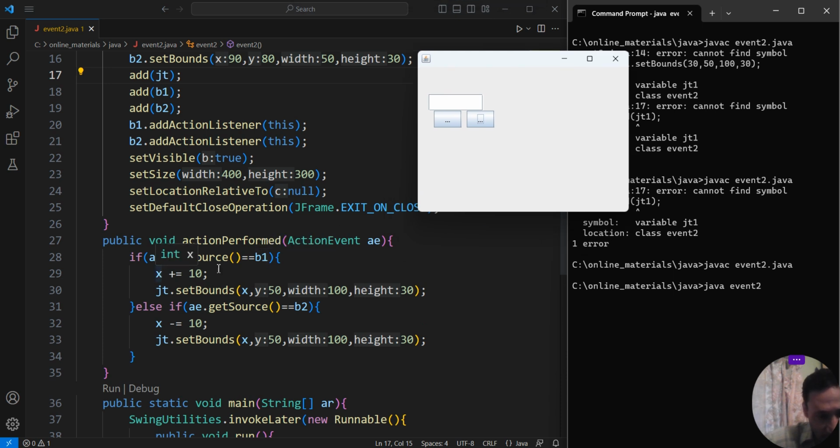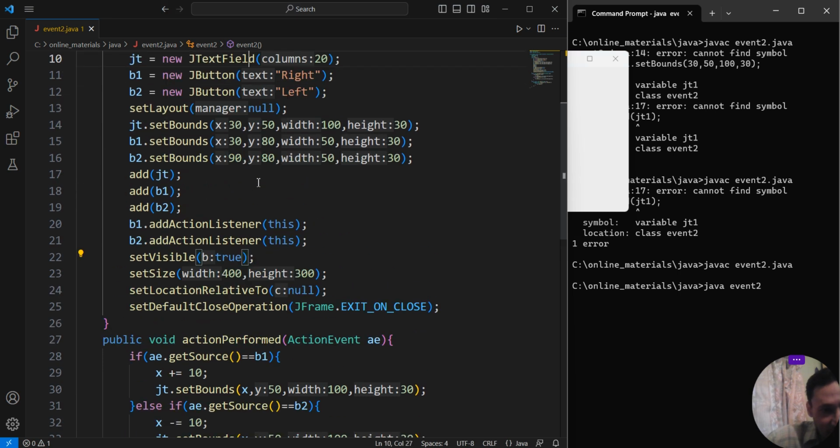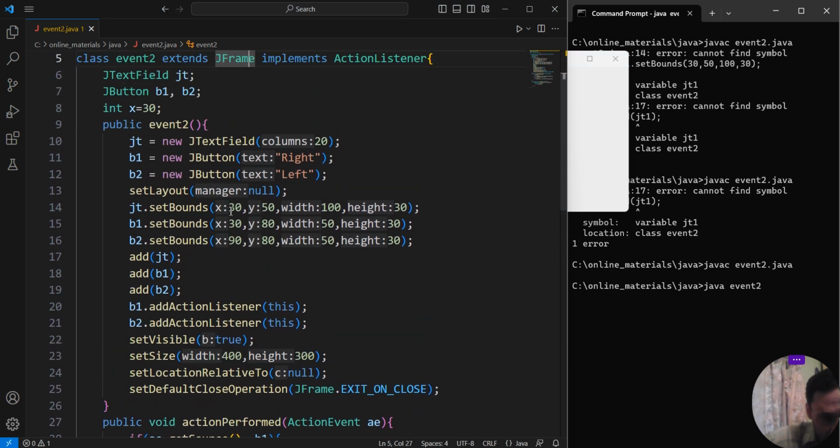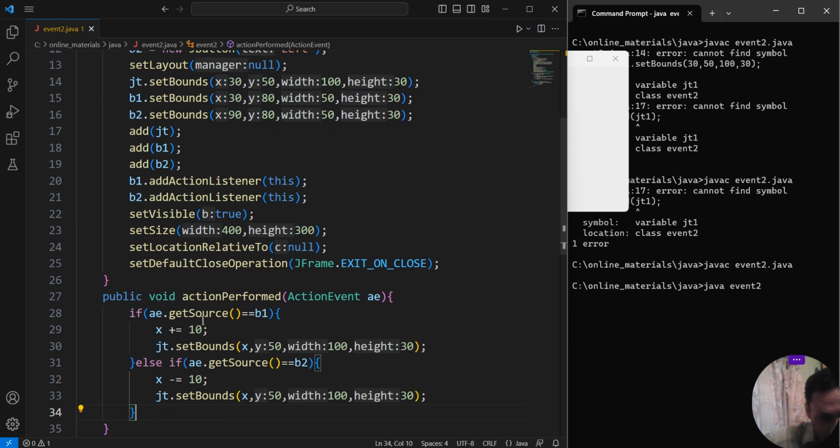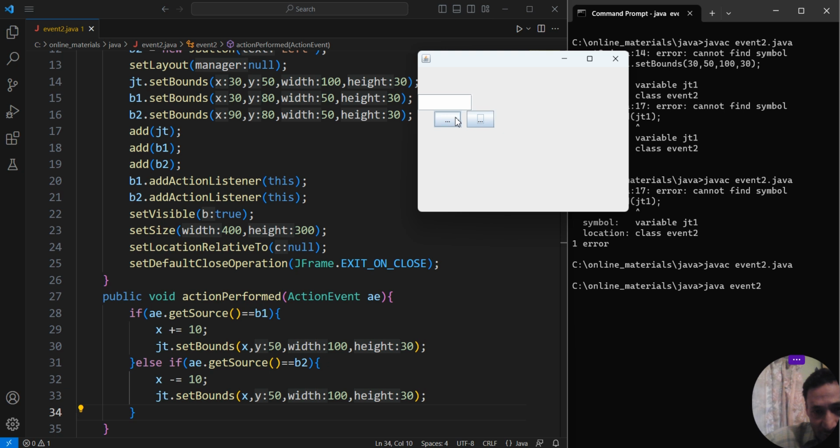The logic is this: we are just changing the value of x, and that x is representing the x coordinate of this text box. Initially the value of x is 30. You can see here x is 30, and I have started the text field at the 30 coordinate. So as button 1 is clicked, the x value is incremented by 10. If button 2 is clicked, the value of x is decremented by 10. So you can see the changes here. In this way we can change the position of an element. That's a very simple program, and I think you liked it. Thank you very much for watching.